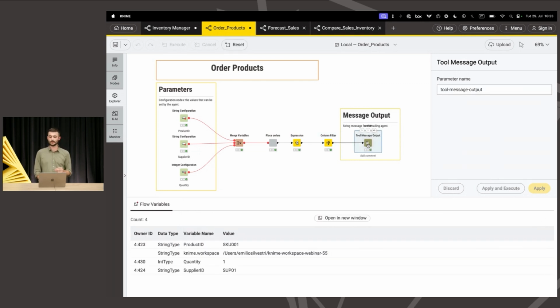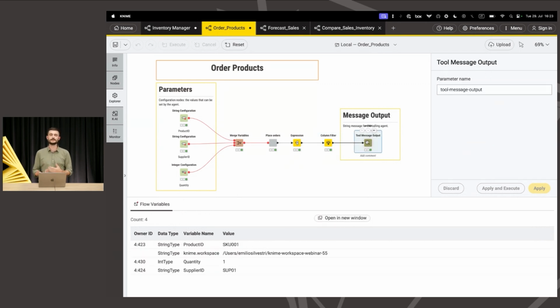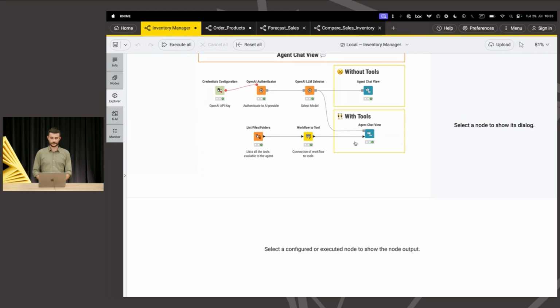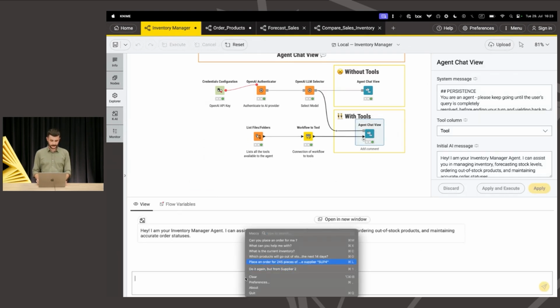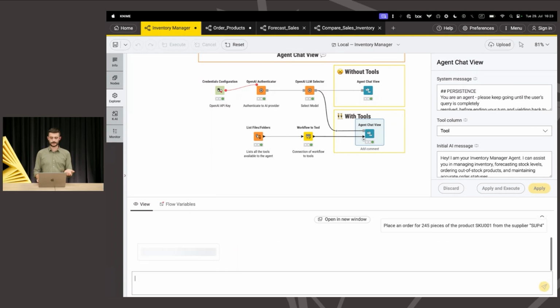And this node does nothing more than taking what is inside this cell and giving it back to the agent that called the tool. So in this case, the agent is going to call the order products tool and set those parameters. The workflow will be executed with those parameters, and then the tool message output will send this message back to the agent. So if I now go back to the inventory manager and go to the agent chat view and ask it to place an order for me, 255 pieces of this product, and the supplier that I want is SUP4, for example.